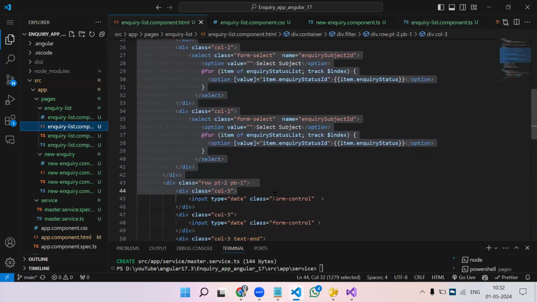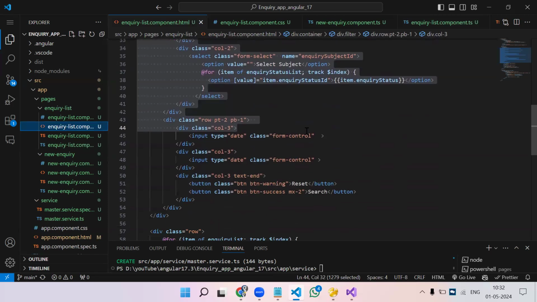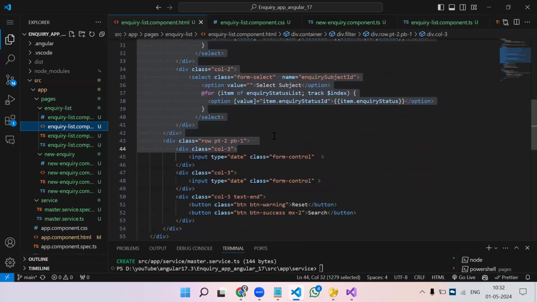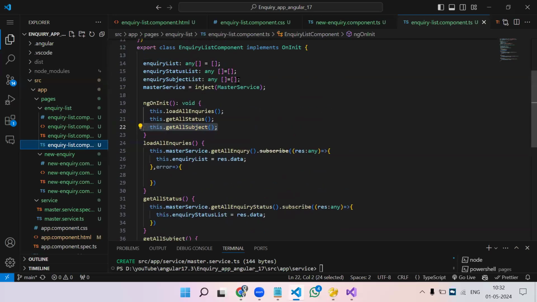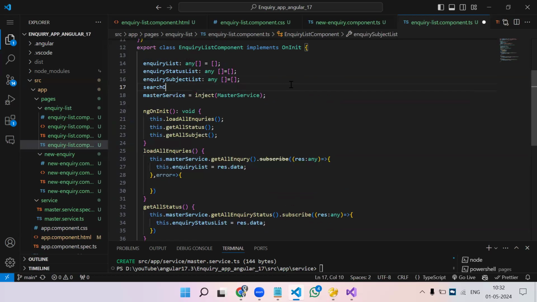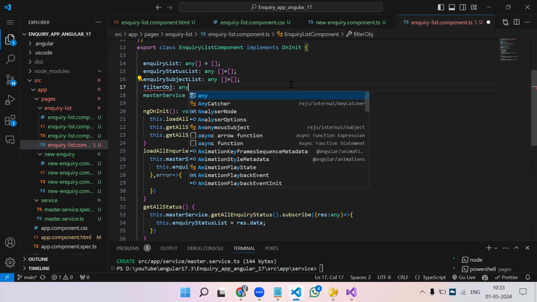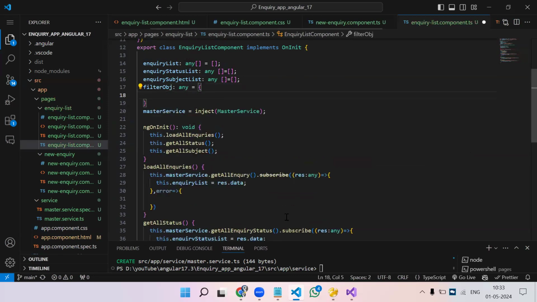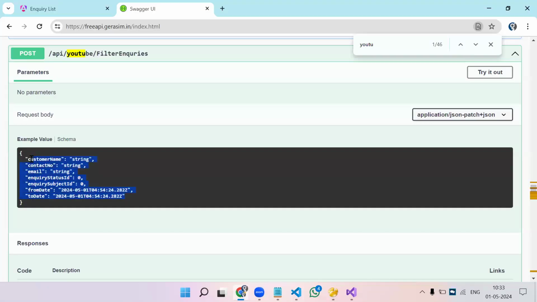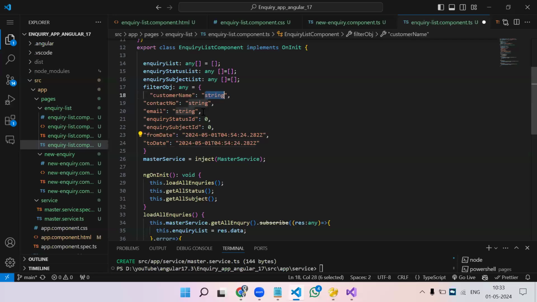Now on click of search, we need to pass the search object. So obviously we have to create one more object that we will bind to all the form. So let's create that search obj, or let's say filter obj. That will make more sense. Whenever you are creating any variable now, make sure you are passing the variable name very clearly. By seeing the variable name, it should be clear what the purpose of that is. Correct?